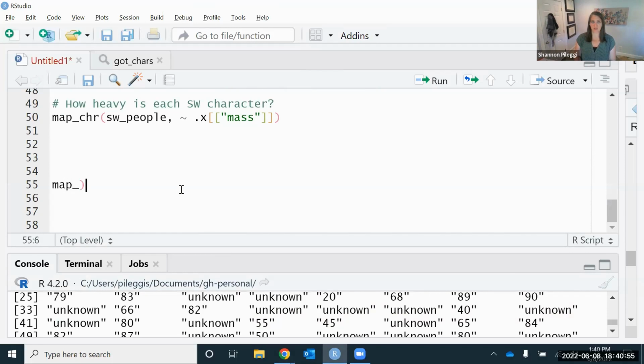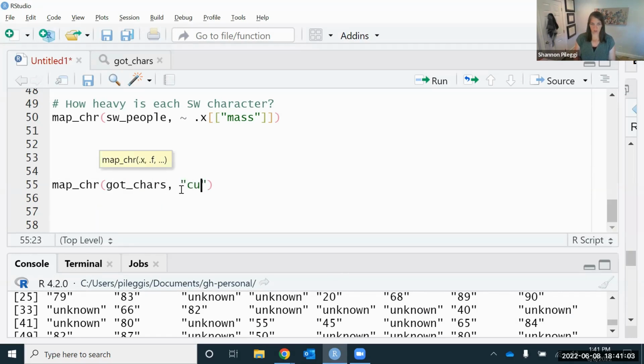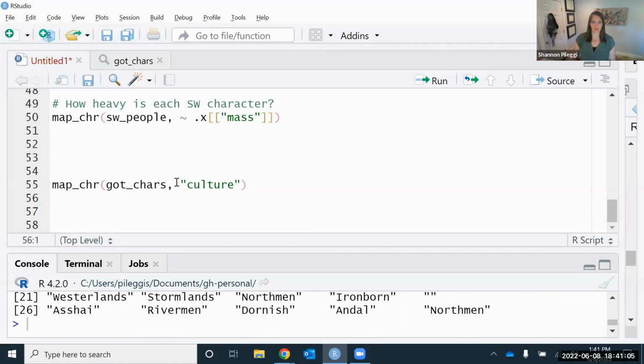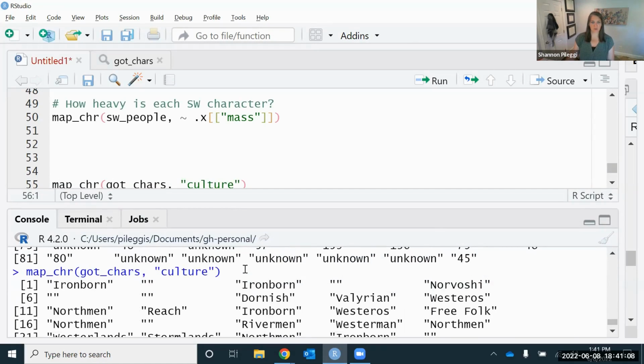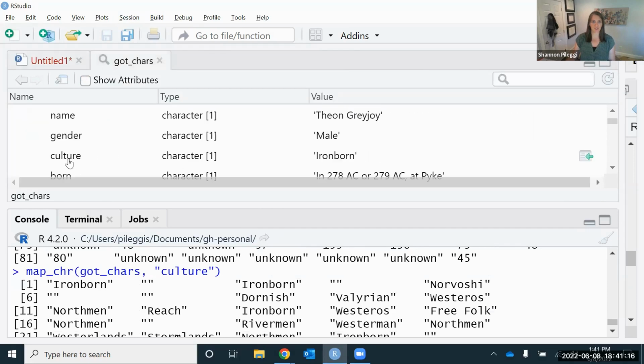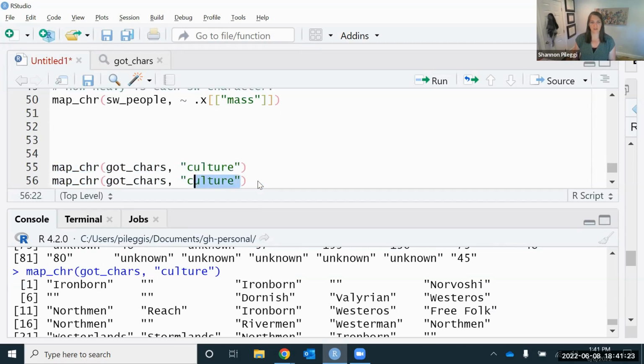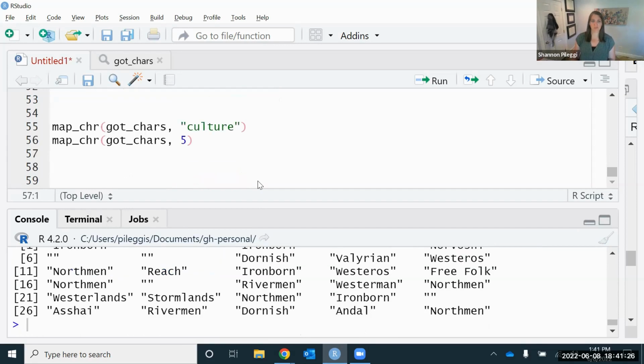So for example, if we're looking at the Game of Thrones characters again, and maybe we want to extract the culture element for each Game of Thrones character, then we can see the culture for those different characters. And since the culture was the fifth element of each sublist, you could have done that equivalently with just putting in the number 5, and you will see the same result. So it worked great for culture, but maybe there are some other things it just doesn't work as great for.